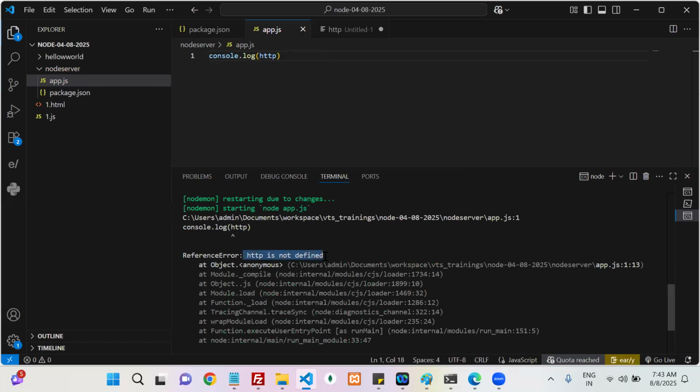HTTP is the module I said. Okay, HTTP module, just trying to print it, to check whether it is available or not available. Whenever I print console.log of HTTP, is it available or not available? My HTTP is not defined, which means it is not available.